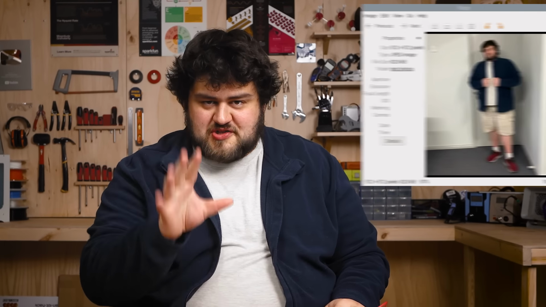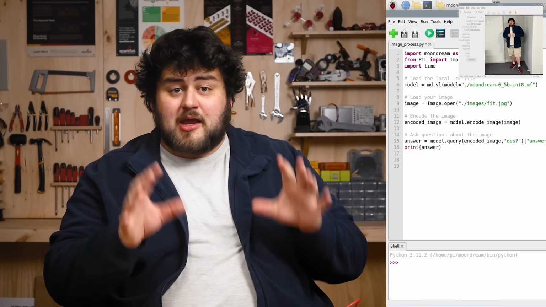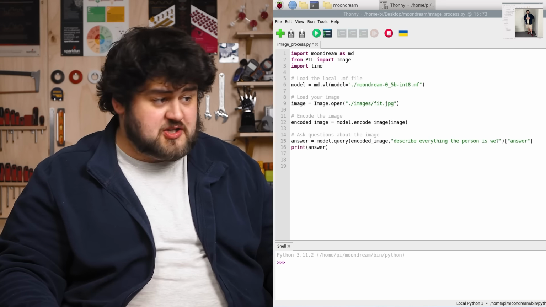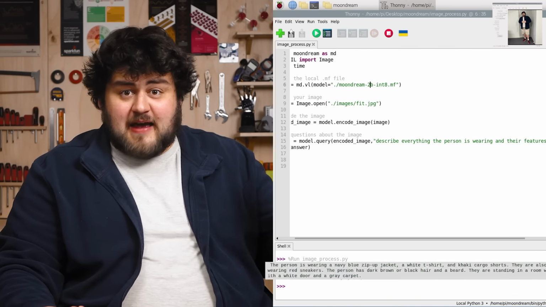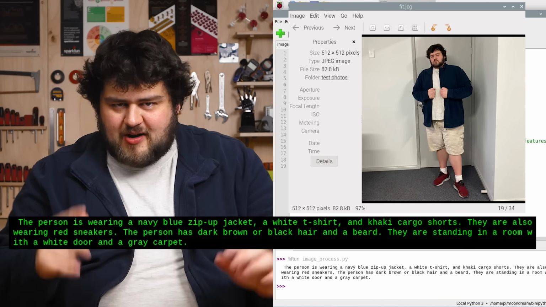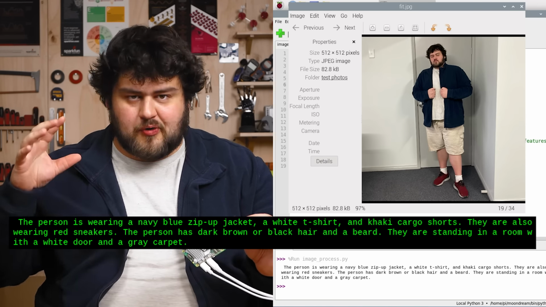This is an image we took just a few minutes ago, and I'm going to go ahead and ask my Pi 5 here, in plain English, to describe everything that the person is wearing and their features. And after a short while of processing, the Pi is able to describe what's going on. This entire process was all generated right here entirely on the Pi, using a vision language model called Moondream.